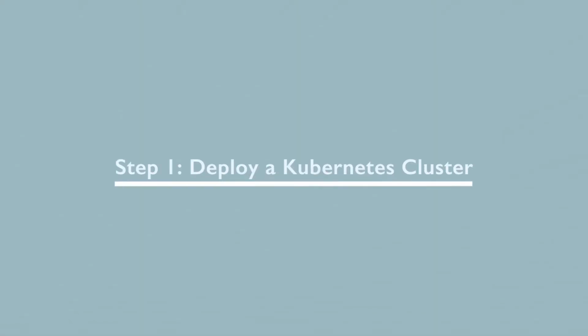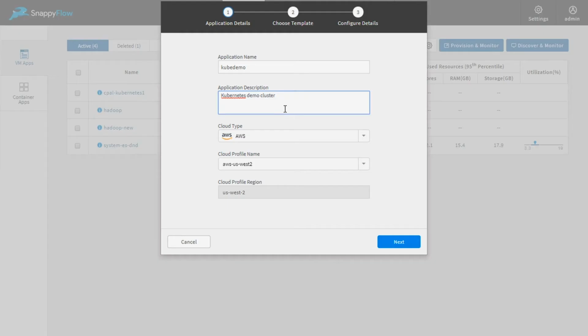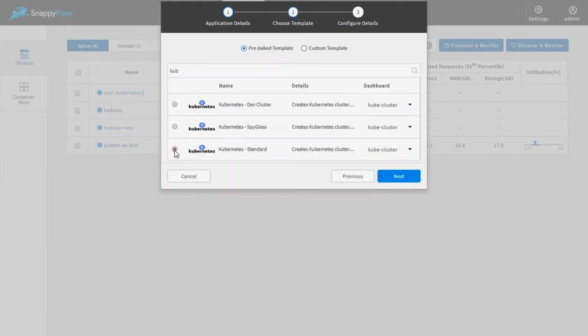In the first section of this video, we'll demonstrate how a user can easily provision and monitor a Kubernetes cluster and subsequently deploy containerized applications on top of the provisioned Kubernetes cluster. Provisioning happens in a few simple steps. A. Define an application name. B. Choose a cloud. And C. Choose the Kubernetes template for provisioning.